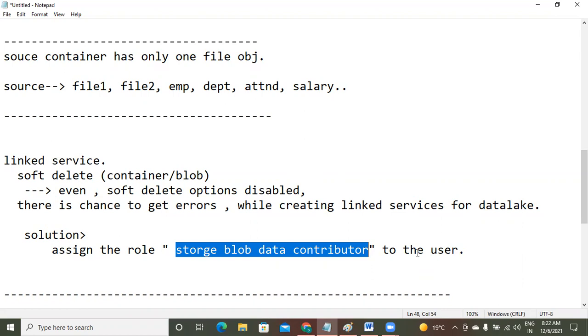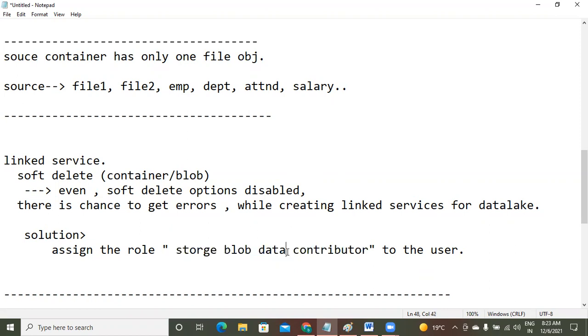Are you getting my point? Right. So what is the target we selected previously? Storage lake 102. I don't have write permission, but I am trying to dump data into it. That's why I asked for the Contributor role. Contributor has the permissions read, write, and even delete.